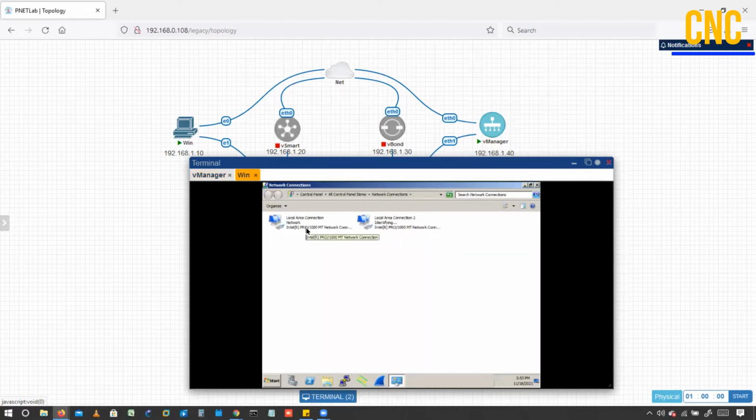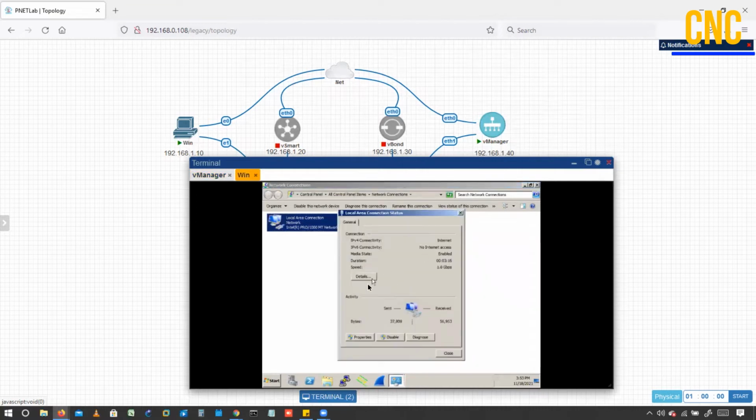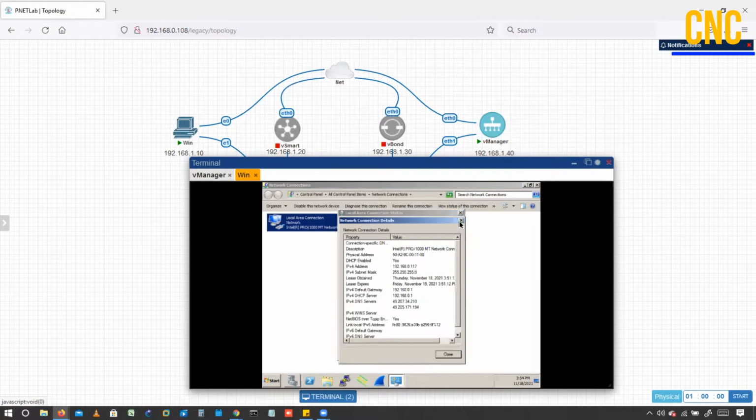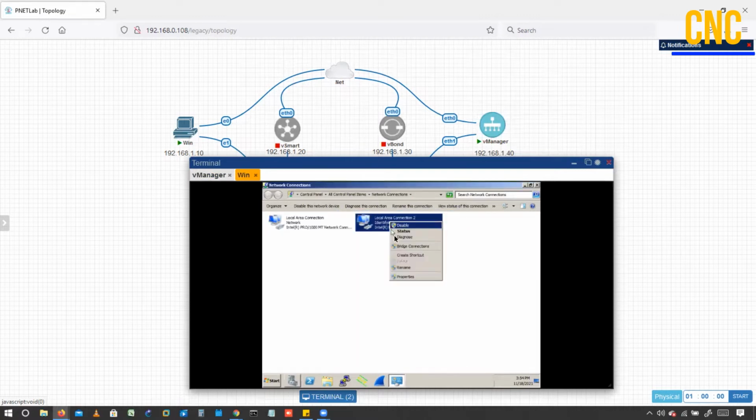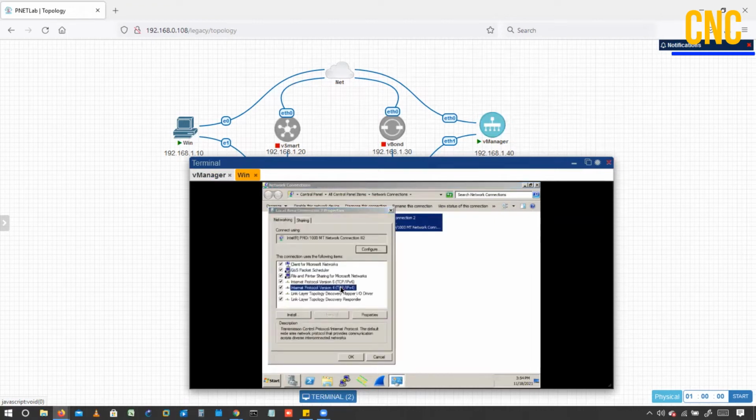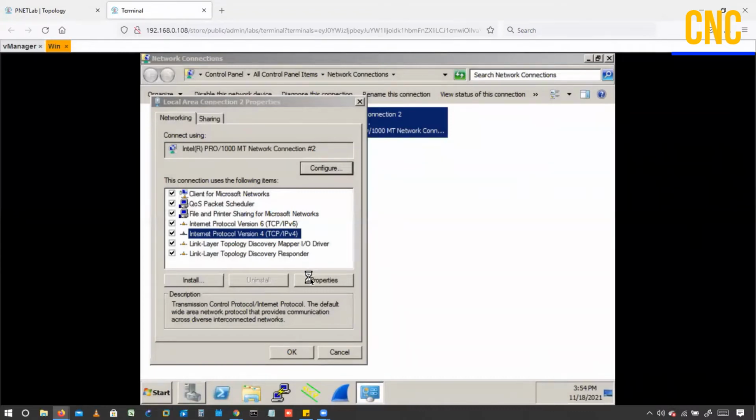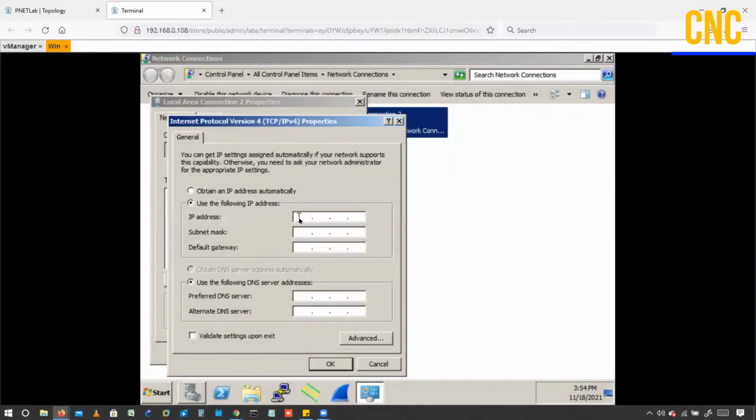The first interface that is connected to E0 gets the IP address automatically, so we can verify that also. It's getting the IP address, fine, and has an internet connection also. Now go to this interface and configure the IP address 192.168.1.10. Okay, the default gateway.